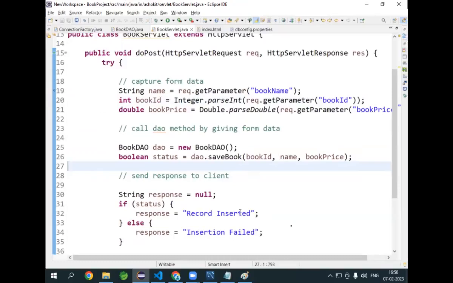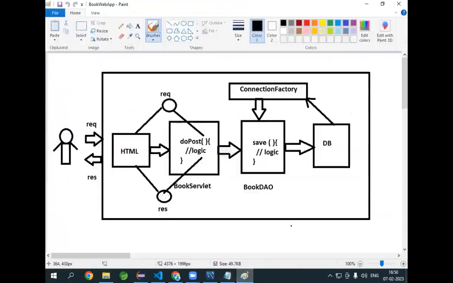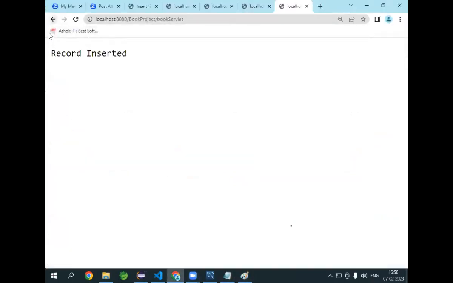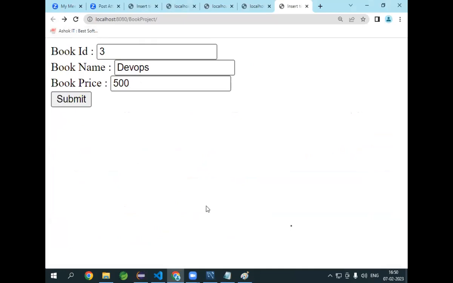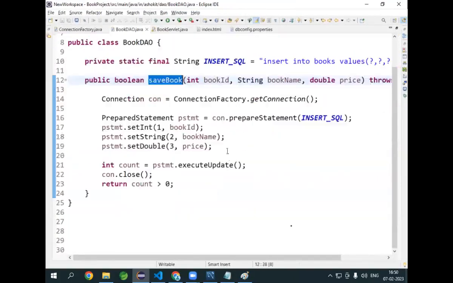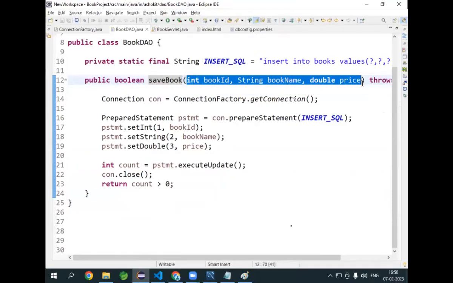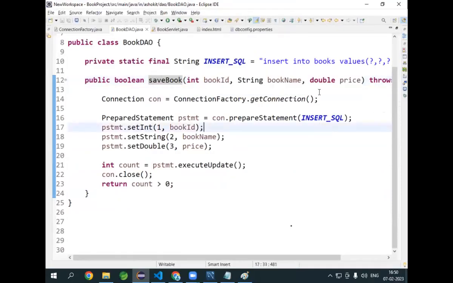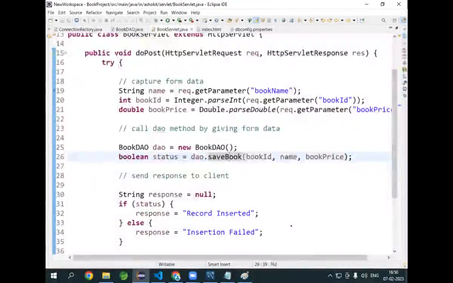Excellent, excellent. Here, how many fields are available in the form now? We are having only 3 fields in the form. We are capturing the 3 fields' data and sending it to the DAO method as parameters. How many parameters am I taking for my DAO method? I'm taking 3 parameters. So we have 3 fields in the form, and we are passing 3 parameters to that method.